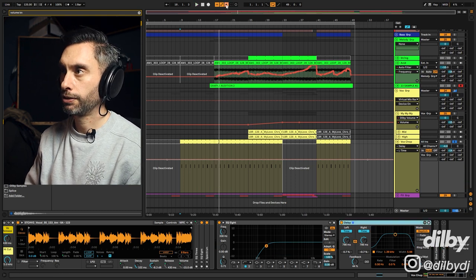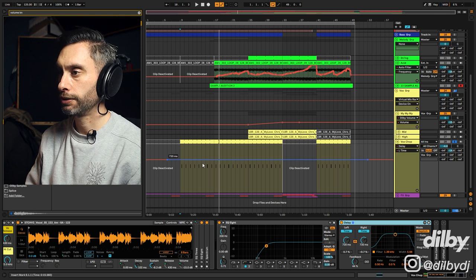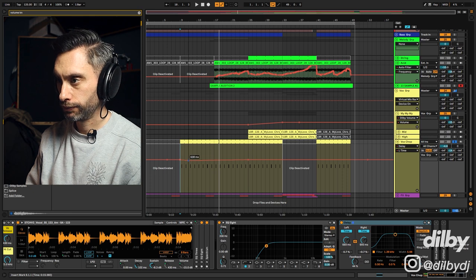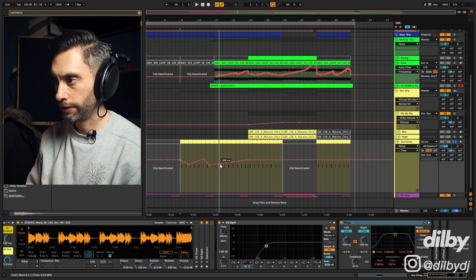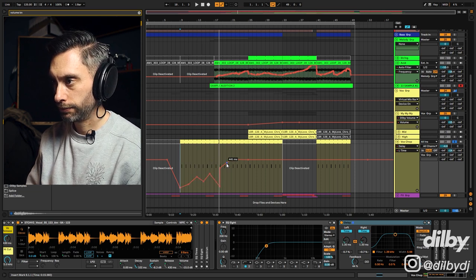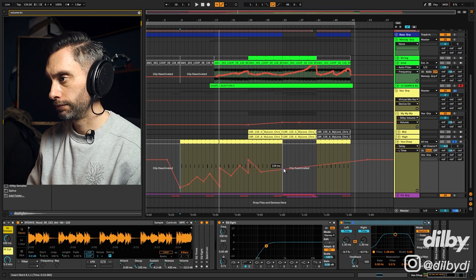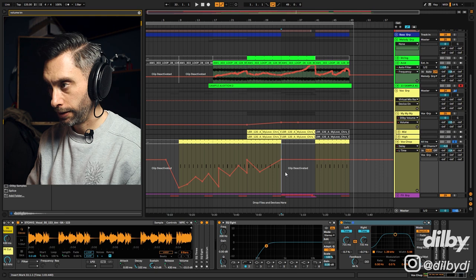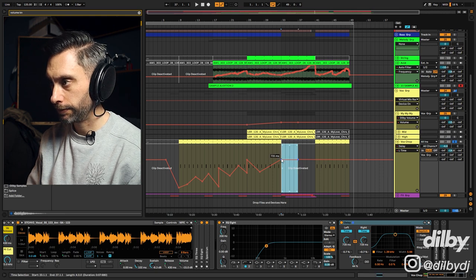So I'll hit this automation button just to set it back to default. And let's just go through and add some automation into this. You can just do it by hand, move it around, maybe have it a bit lower at the start, coming in. Now, if I want to get that back to 720, I can just copy here, paste, and now it's 720. Cool.